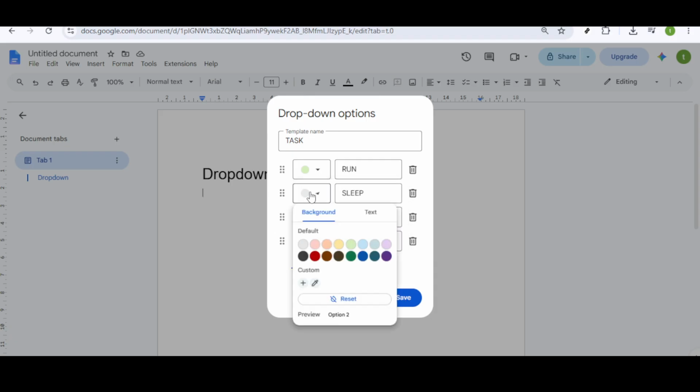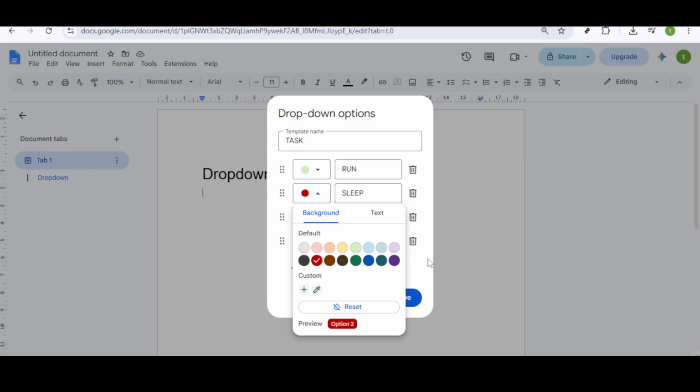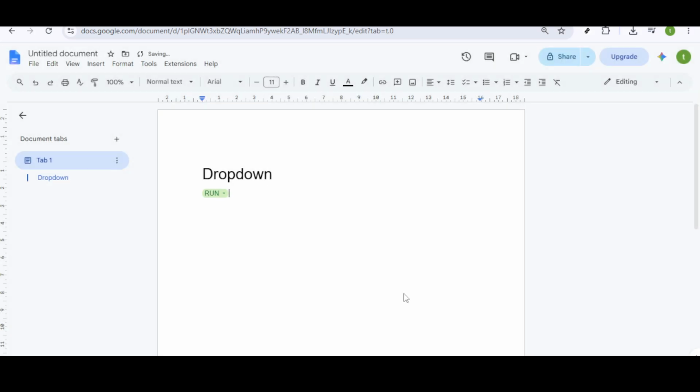There you have it. Now you know how to create your very own drop-down options in Google Docs. This small but mighty tool can improve how information is presented or collected in your documents.